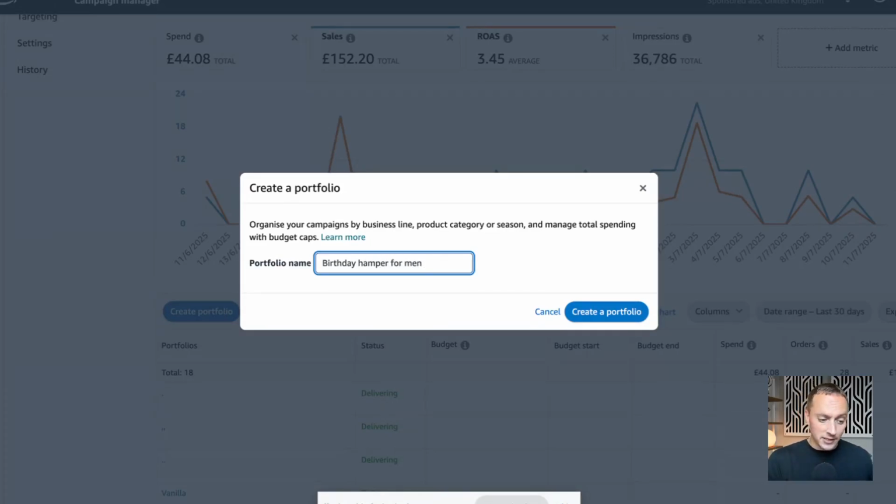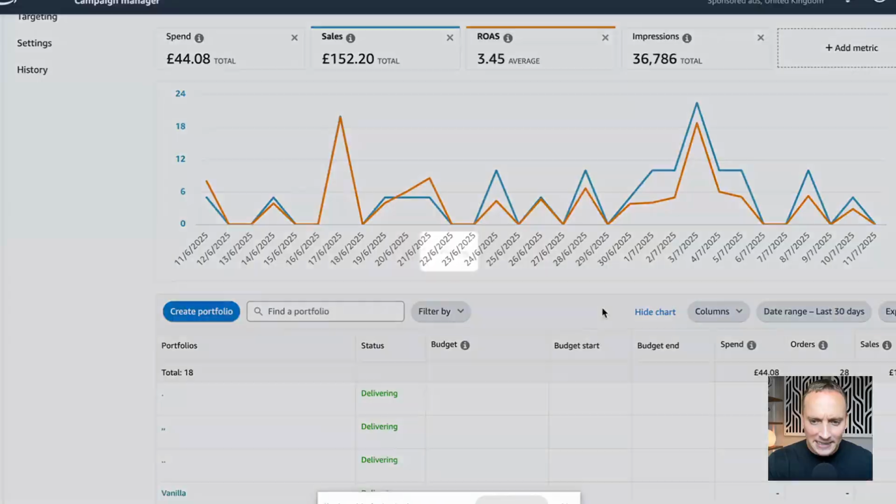And if you had more than one birthday hamper for men, you should then name it with the ASIN in it. You could also name it with a type of variation. Let's say it's blue branding on the hamper instead of green. You want to put blue just so that you can differentiate. Because once you've got all these portfolios set up, you need to understand at a snapshot which portfolio correlates to which ASIN. So birthday hamper for men, let's leave it at that right now.